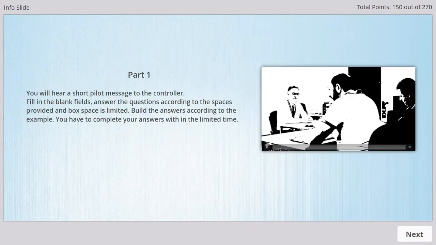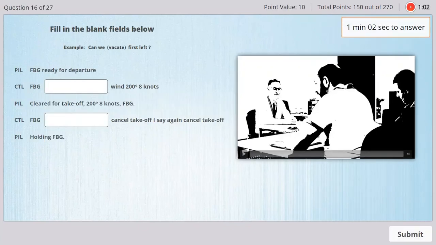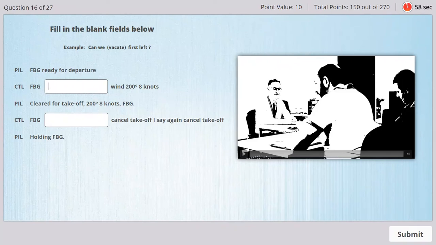Part 1. You will hear a short pilot message to the controller. Fill in the blank fields, answer the questions according to the spaces provided and box space is limited. Build the answers according to the example. You have to complete your answers within the limited time.